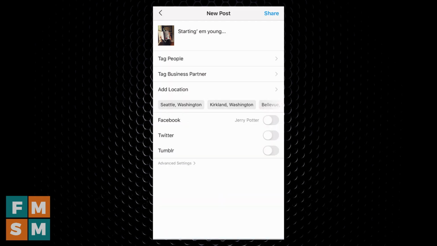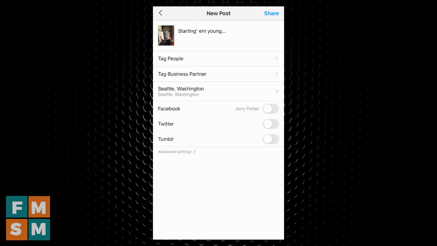So once I have the caption the way I want it, if I want to tag somebody, I can do that here. You can tag a business partner, you can add a location. Now, unless you have a good reason not to, I always recommend adding a location because people actually browse locations. So you're actually increasing the chances of somebody seeing your post just by putting a location on it.